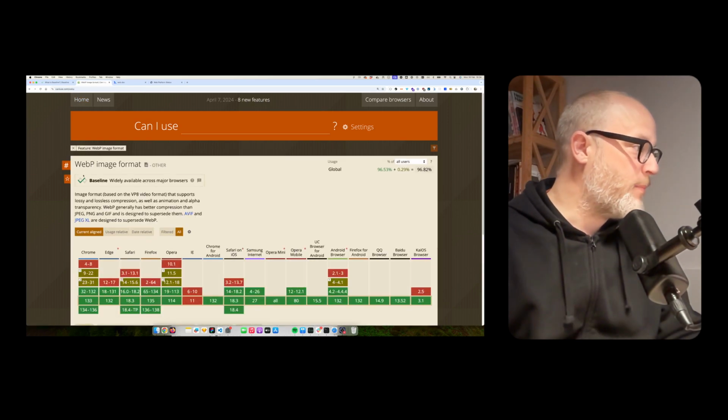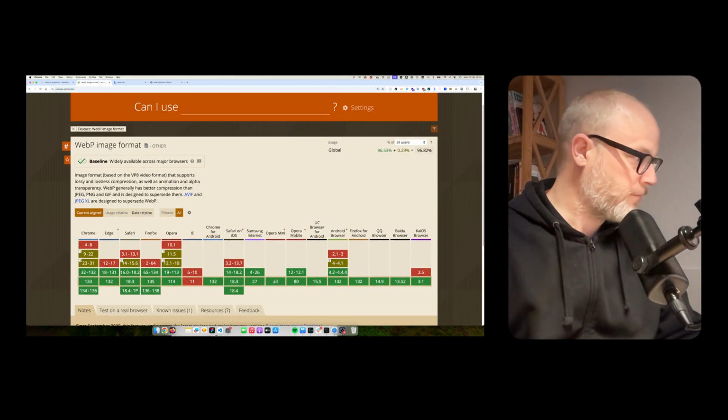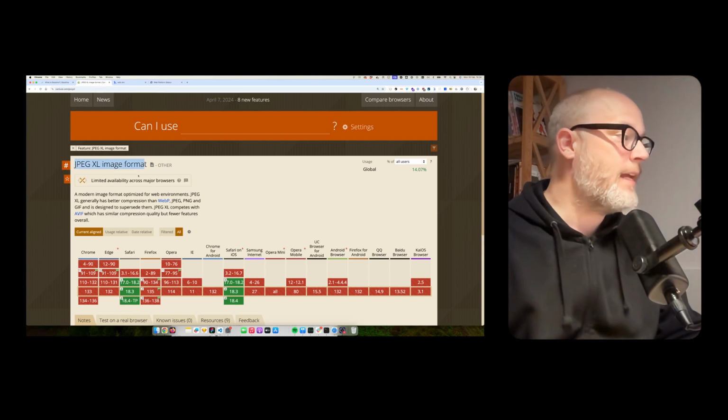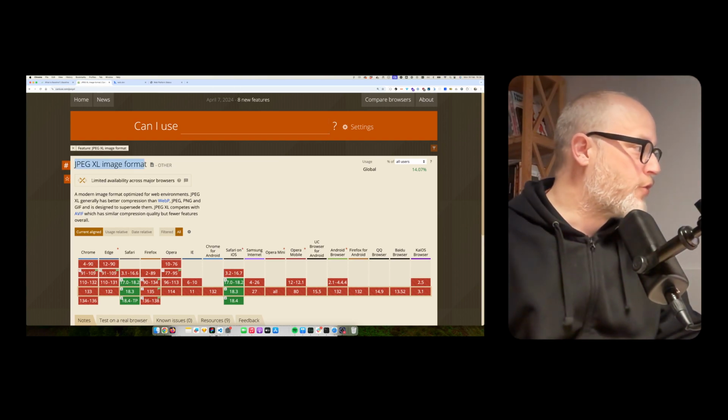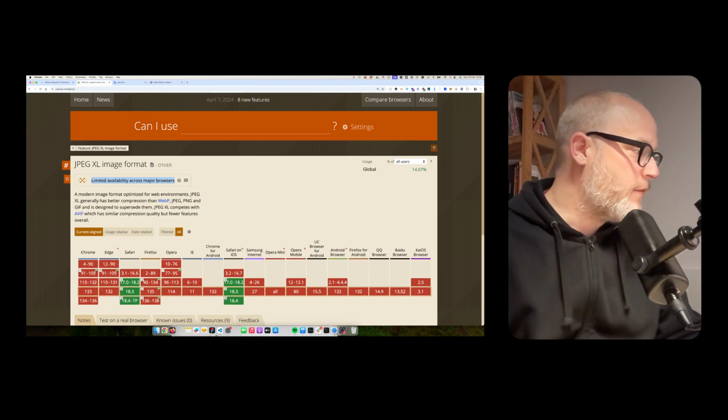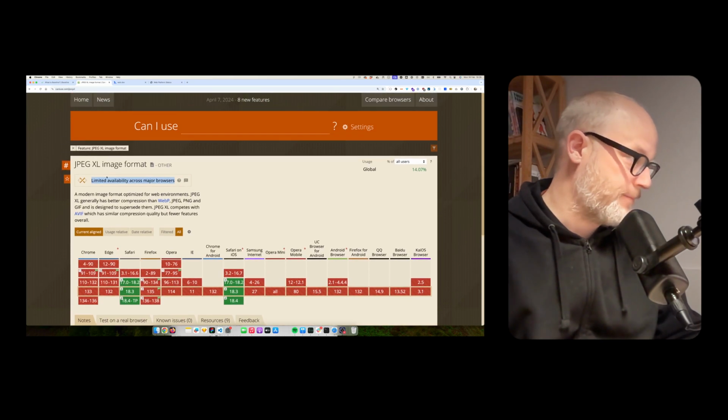Let's see about WebP, the new image format. Also, this one is now baseline green. Let's check about JPEG XL. It's one of the new JPEG formats, and now you see it's not green, it's limited availability across major browsers. Yes, there are some that already support it. It seems that Safari is at the forefront on that, but not even Chrome or Edge are supporting it, even in upcoming versions yet.